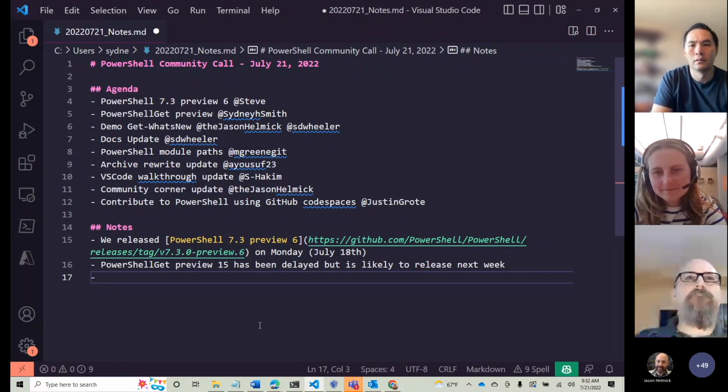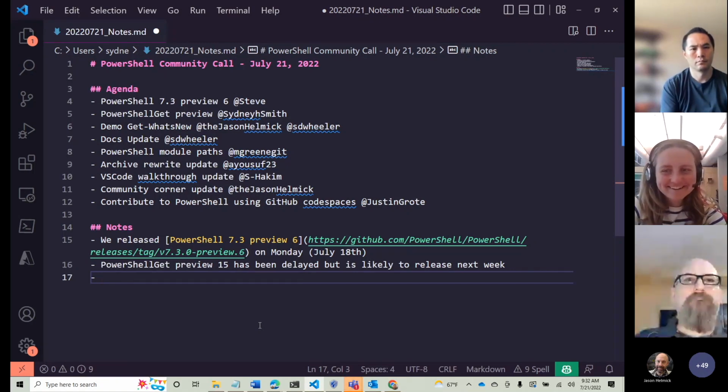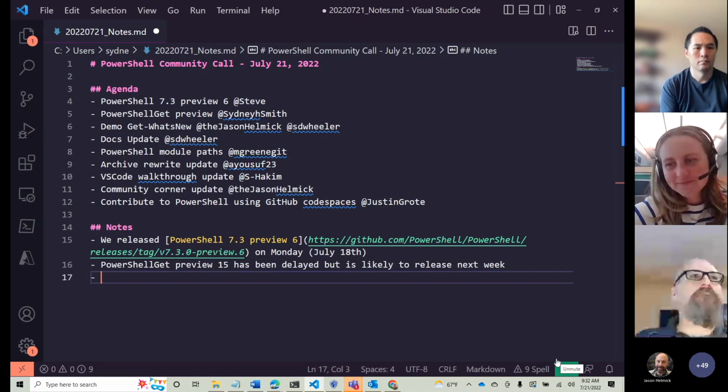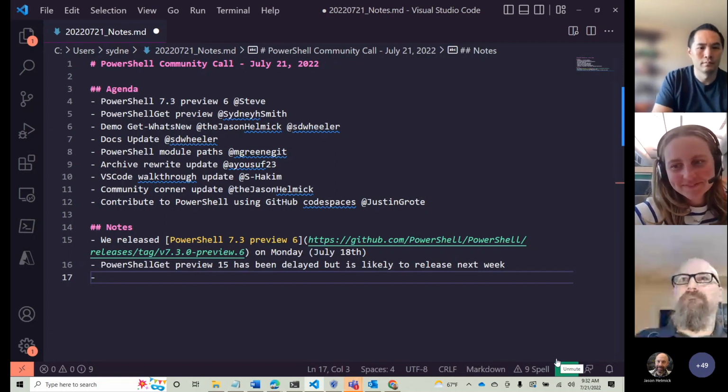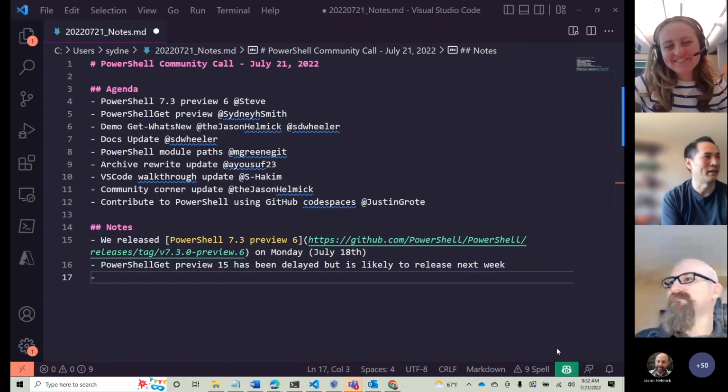Now, it's kind of interesting: a couple of days ago, I thought I saw Sydney calmly walk over to the release handle and pull it, but I haven't had a chance to update yet. So Sydney, can you maybe share some insights on what PowerShell 7.3 Preview 6 is all about? Yes, and I'm actually going to have Steve give that update. Oh, okay. We made a last minute change.